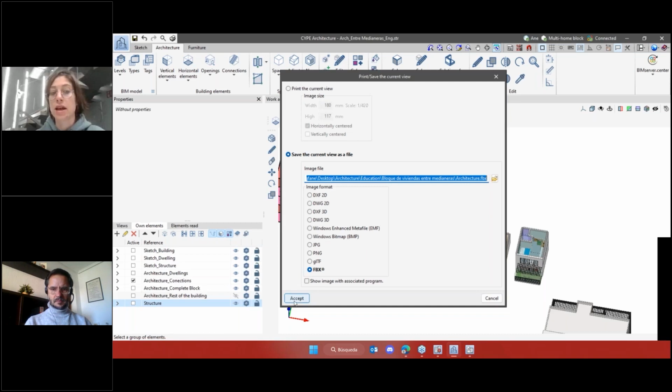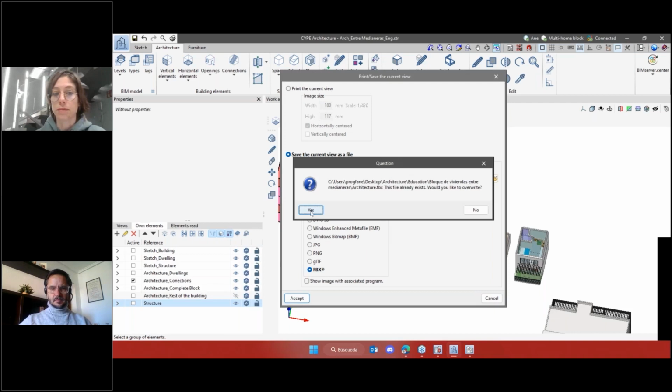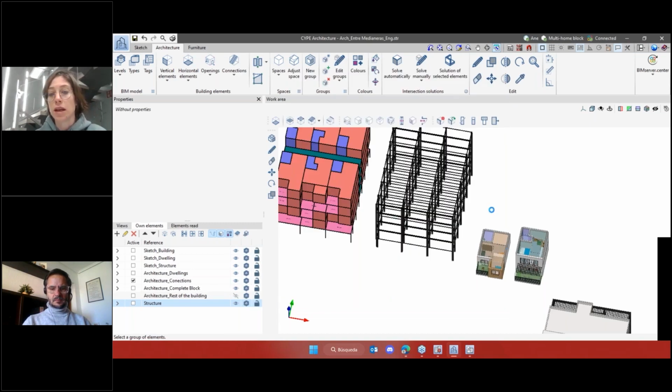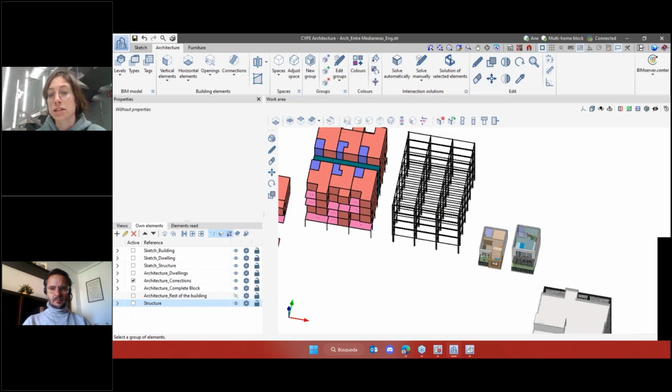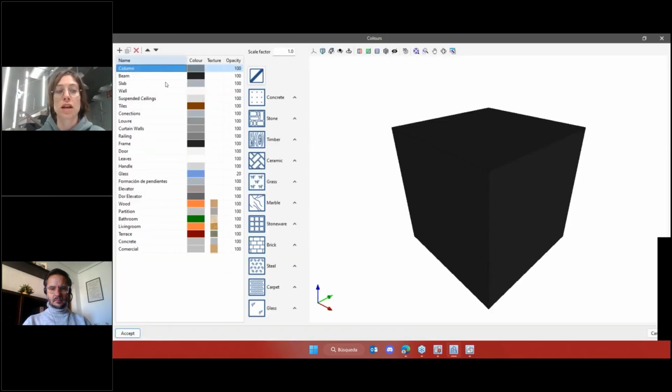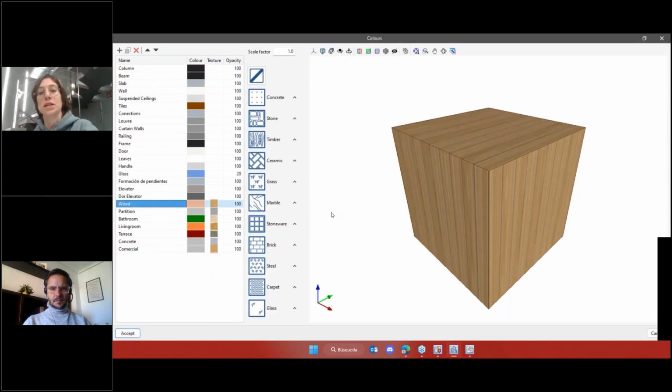So using FBX, you click accept, and really quick, you are going to create, I'm going to put another name so I don't overwrite. And really quickly, this FBX model is going to be created to be loaded in any rendering tool. All the colors and textures that you are using in our program will be automatically sent, let's say, to the rendering programs.